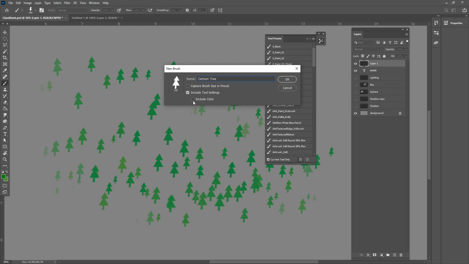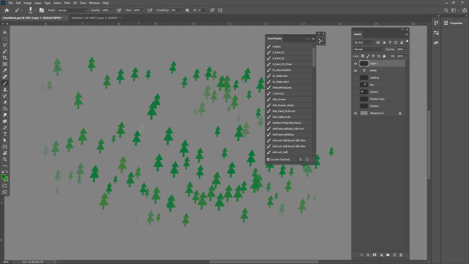and you can decide what all you want to include, right? Do I want to capture the size of the brush, which is 150? Let's say yes. Do I want to include the tool settings? We'll say yes. Do I want to include the color? Sure. Now this time when I pull this out, I will have those exact greens that we had before, and we'll say okay. All right.